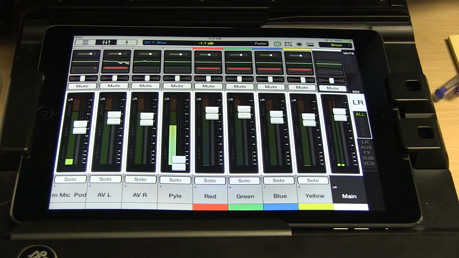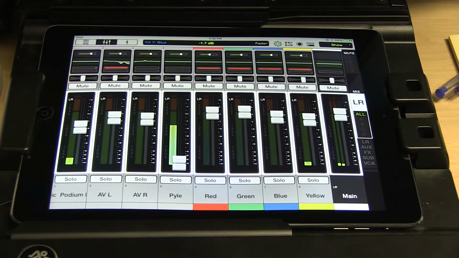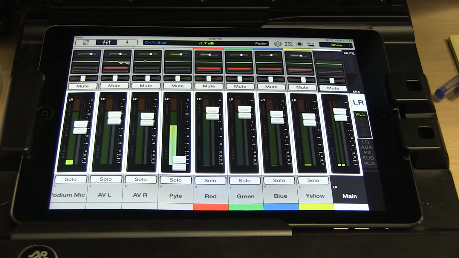The first input is the podium microphone. The second and third inputs are the audio levels coming from the AMX video switcher. The fourth input is for our 8-channel pile system, which acts as an extension for larger events. The pile microphone system has a table mic and a handheld model and uses 9-volt batteries.